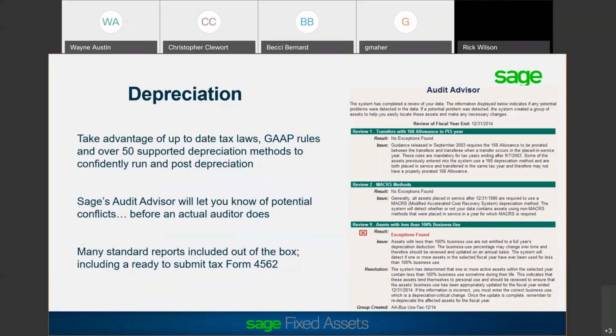There's actually an audit advisor, which you can run against the tax book since all of the tax rules are built into the solution. It's going to take a look at how you're treating your assets within a particular company, and it's going to identify any issue that's a potential red flag for you to get audited. It's going to identify an issue, it's going to recommend a resolution, and it's even going to create a group where any asset that is creating that exception would be easily identified in that group, where you can then take the corrective action and rerun the audit advisor to make sure everything is clean.